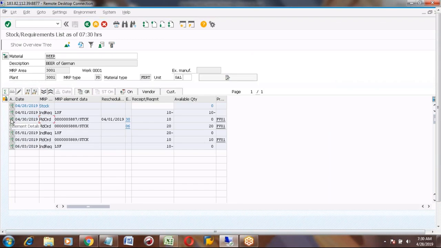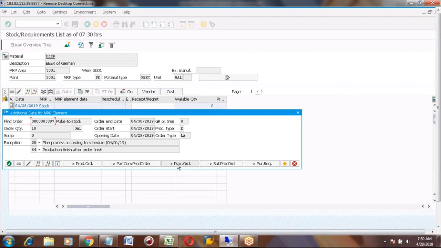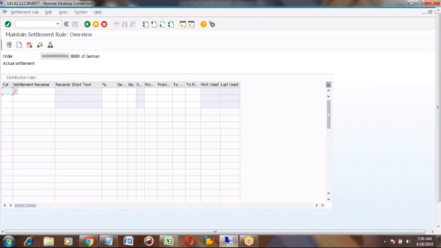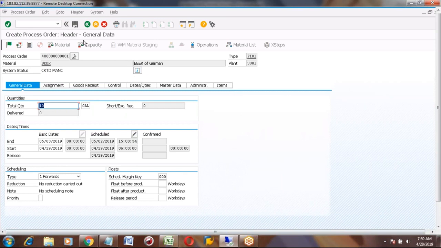Now once again I am going back, planned order, click on process order, and then just press enter, or you can click on the back button, and then a green flag release. Here this is like a production order, all details will be there. You don't find any big difference here. We can release the order and save it. If you want to do the release also, you can do it.